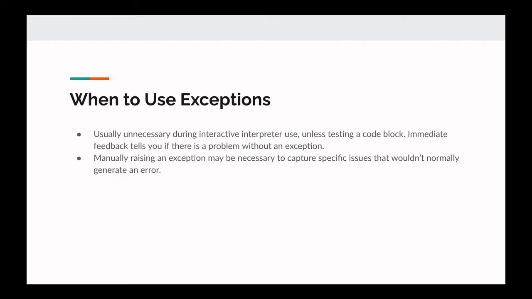If you're using the interactive interpreter, such as IPython, you're probably not going to be throwing some exceptions in there unless you're explicitly trying to test whether an exception block is going to work the way you think it is. And the reason for this is because the interactive interpreter provides you immediate feedback, so you know if you're going to be getting an error or not, and you can account for that in your regular code.